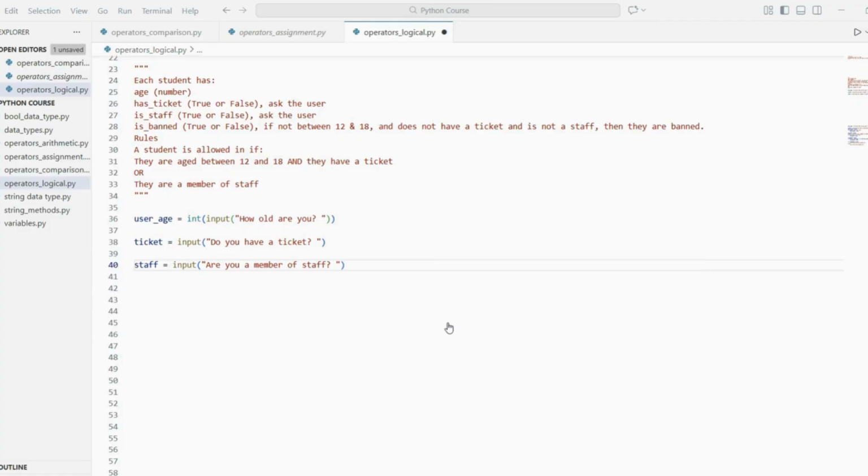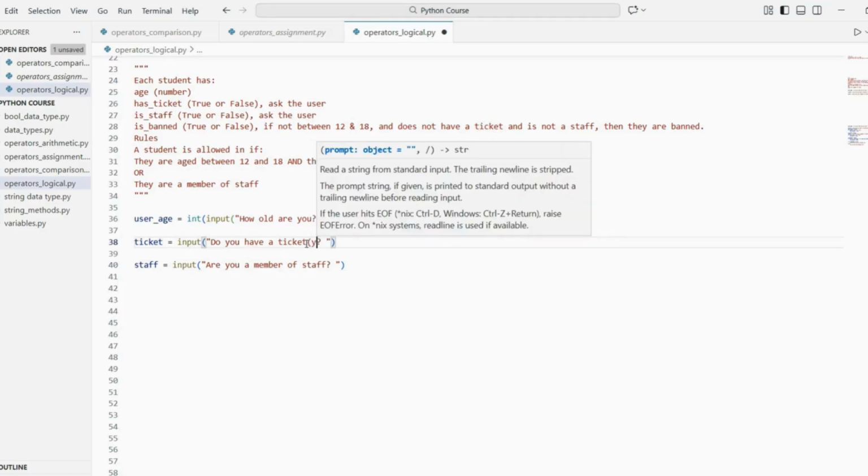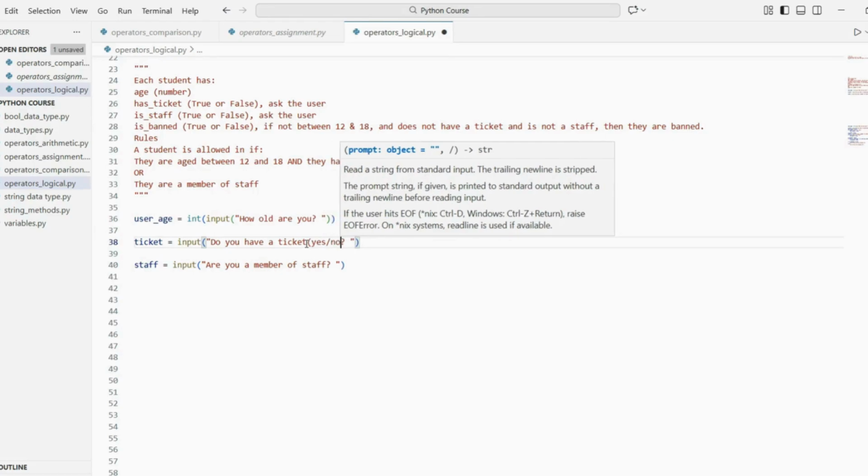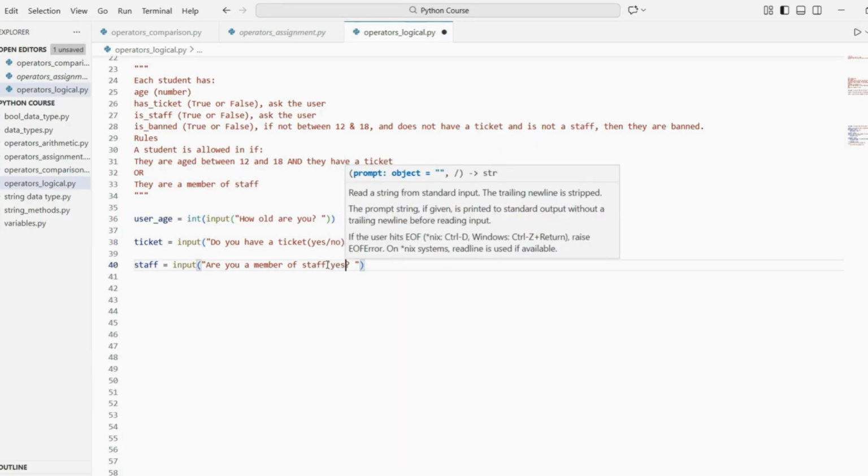They could write any character in this world, but how is the computer going to interpret that as, okay, this is true or this is false? So first of all, let's narrow down what they can write. So let's put yes or no. So the answer was either yes or no, to inform the user. So let's do the same thing here. Yes or no.